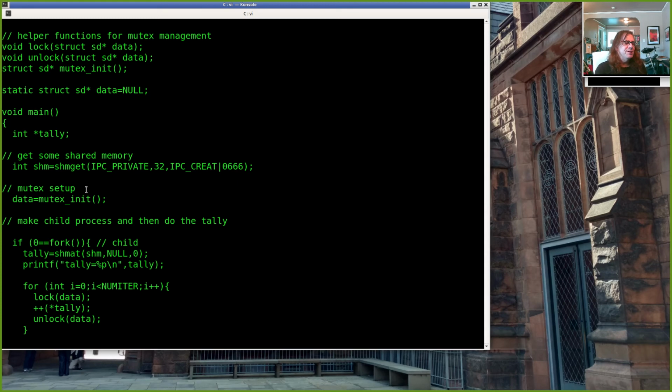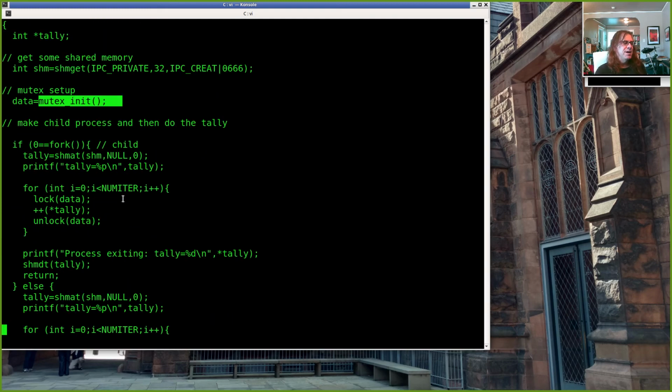And I bundled this up into a couple of functions. So this is the same shared memory code that we had before, but I'm going to do two other things in here. First of all, I'm going to do some initialization to create a mutex, a flag which will be shared by these two processes. And then before I do my increment, I'm going to say, let's get an exclusive lock, and then let's release that lock when we're done.